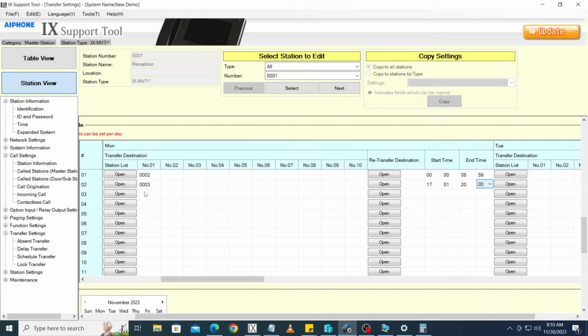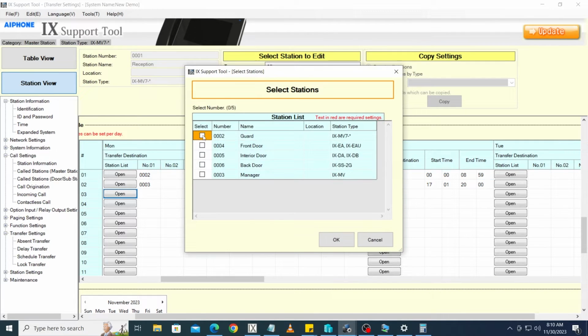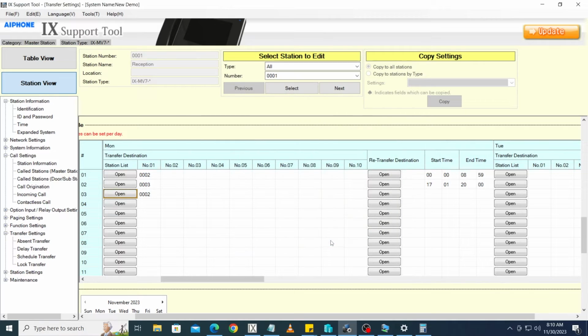And then on the third line, we'll once again set the guard as our destination, and then we'll set the time from 20:01 to 23:59, which will represent starting from 8:01 and going through midnight. Each day's schedule will need to be set separately. However, we can save some work.